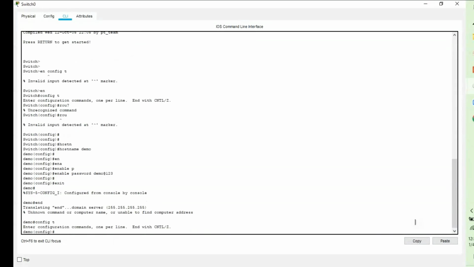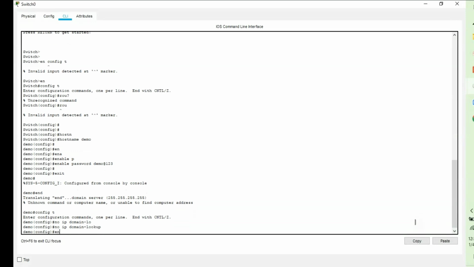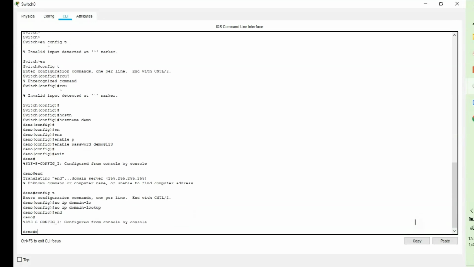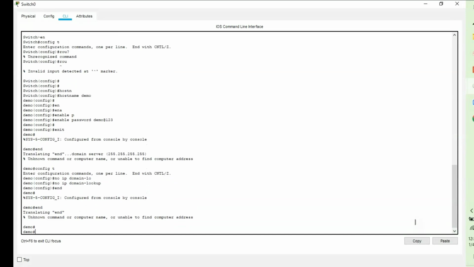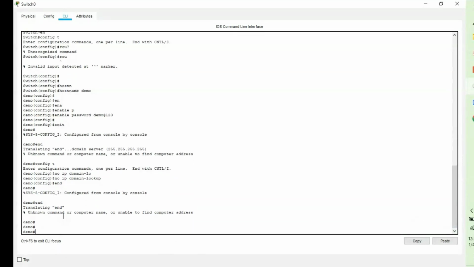Go to config T, no IP domain lookup, hit enter. That's it. So now if you come again, the same way I'm just going to give end. See, now it is giving this error instead of going to the domain server.